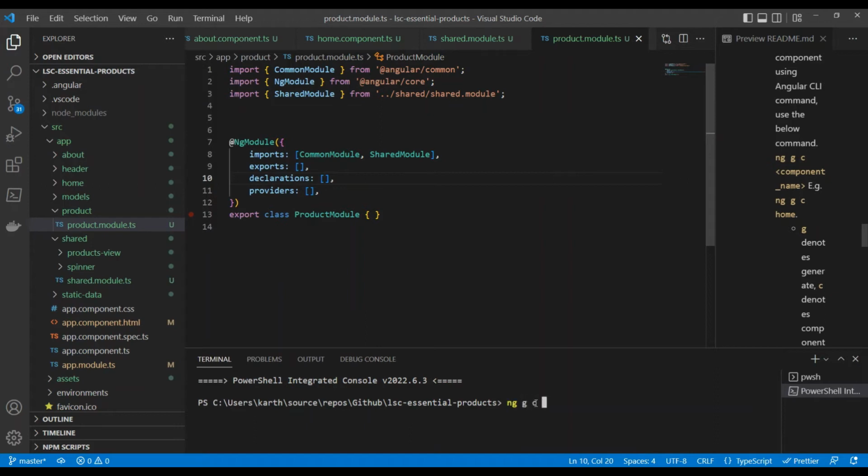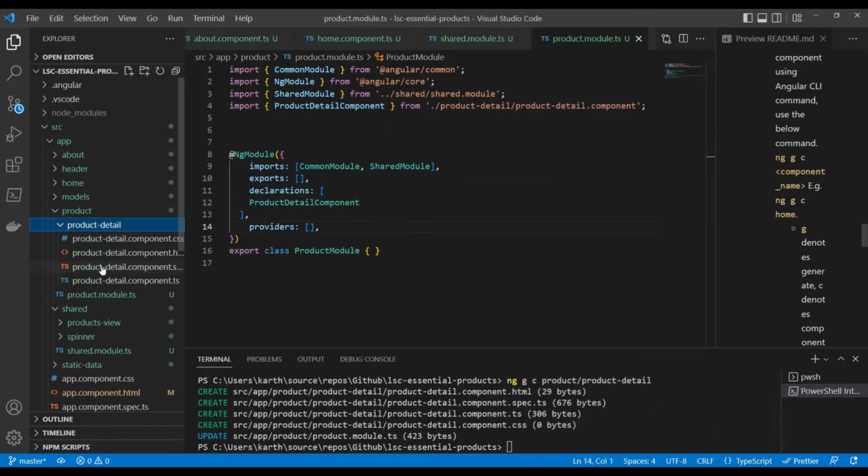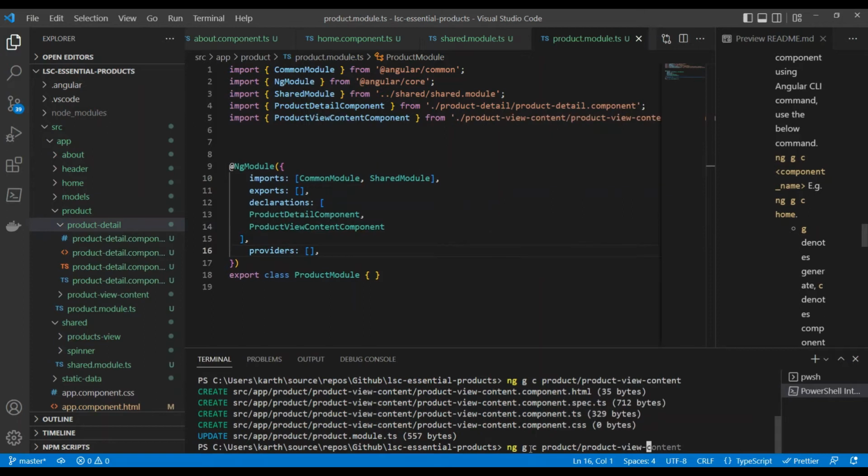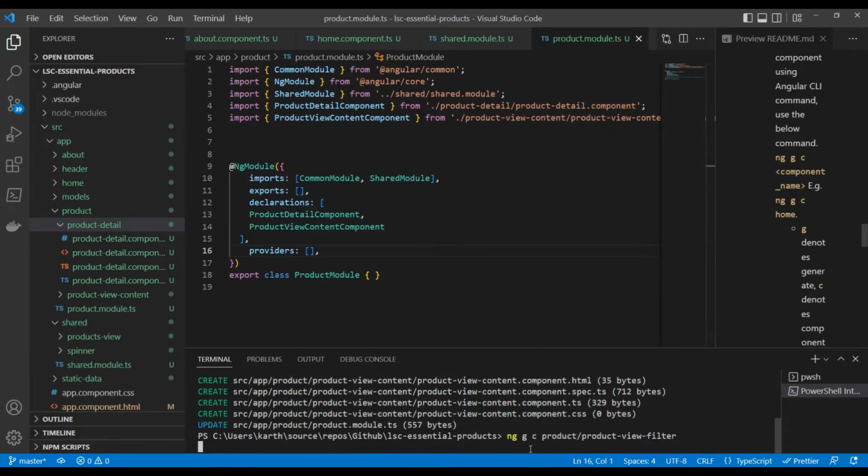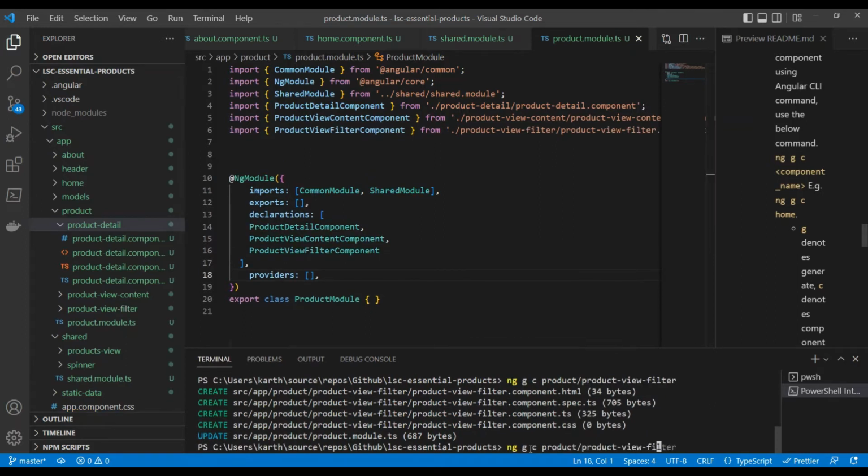So what I'm going to do is use the Angular CLI quickly and create a couple of components. Under the product, I'm saying create a component called product detail component. The next one is the product view content component, and then the product view filter component, and then that should be a wish list component.